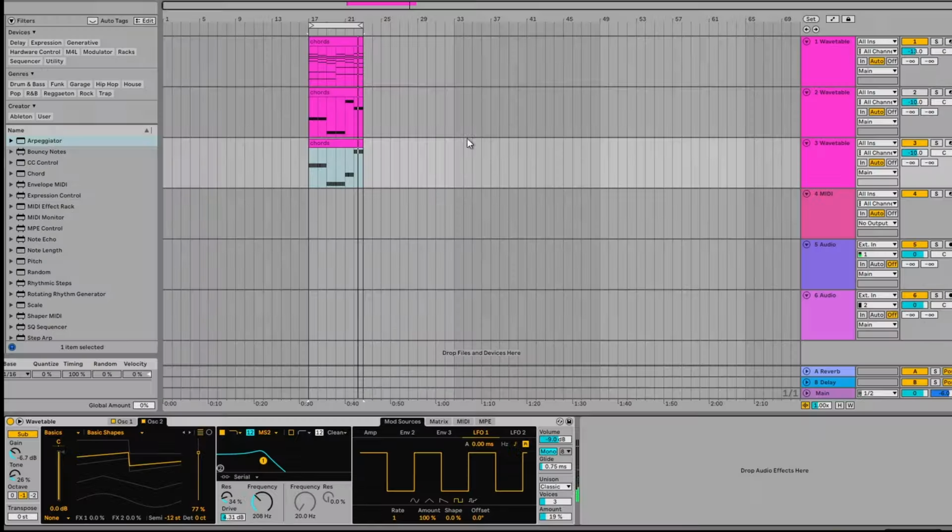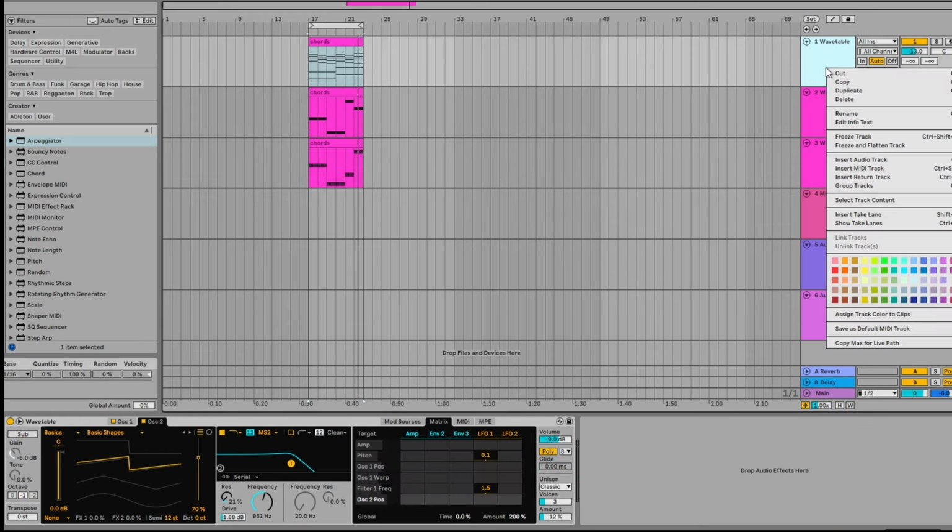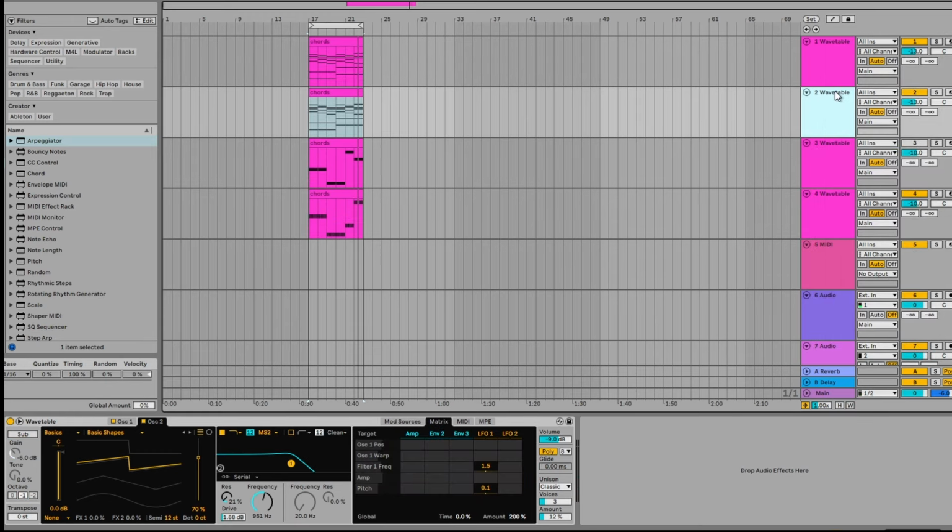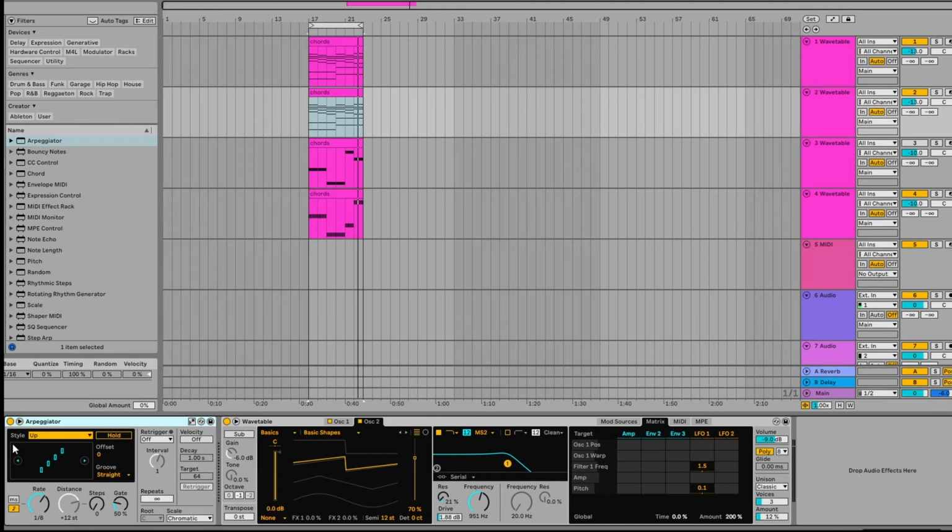Excellent. So we've got those working. Now what we want is a lead synth. So we're going to just duplicate those original wavetable synths. I'm going to go in and use an arpeggiator here. And we're just going to solo this for now.